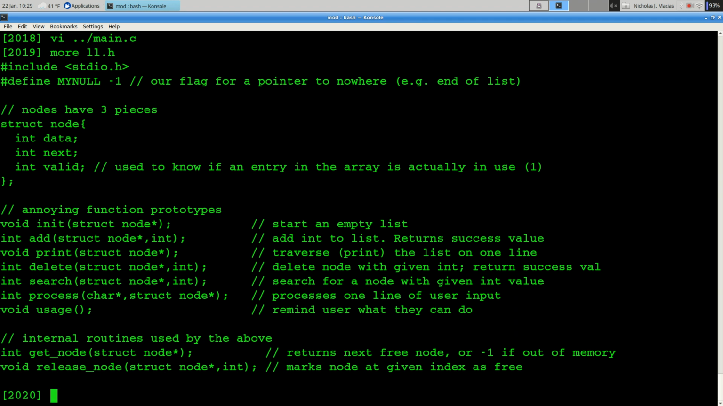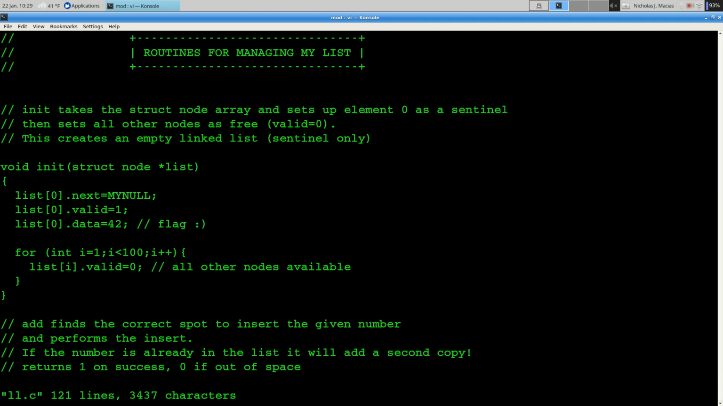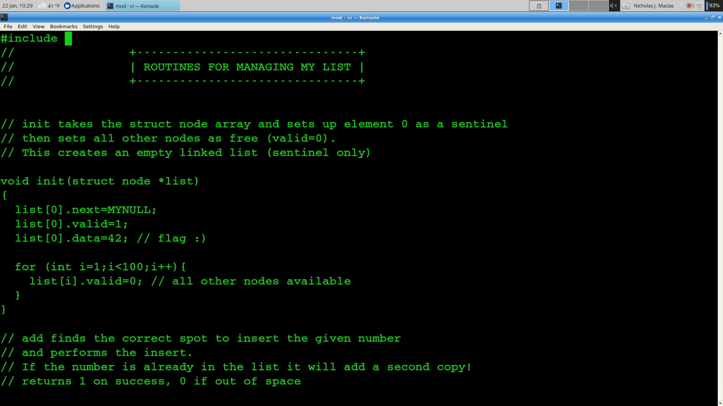What is a struct node? What is my null equal to? What are the types of arguments that I'm going to pass to delete? What should search return? What type of variable? Okay, so that's what's in my .h. So now if I go into my C files, I can say include ll.h, and all of that stuff will get typed in right there, basically.